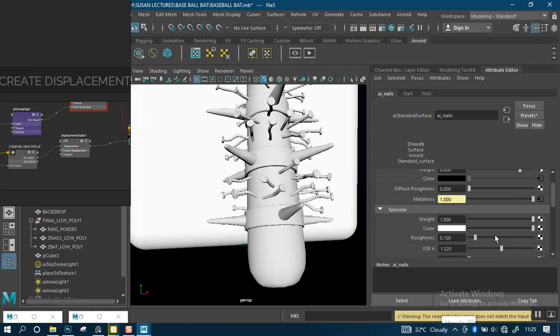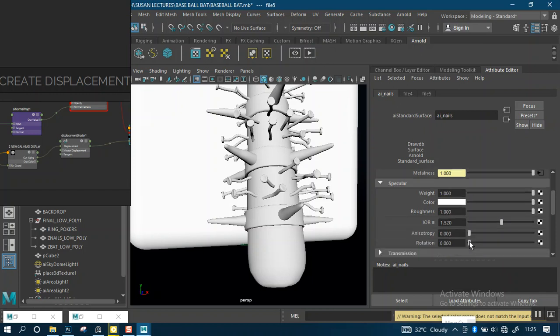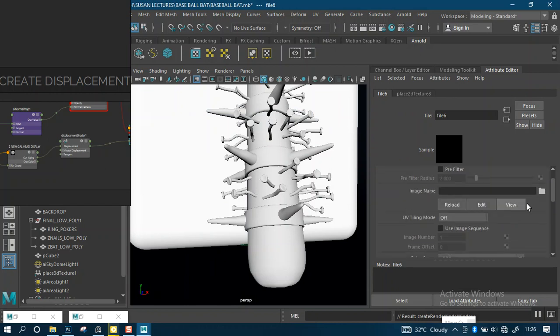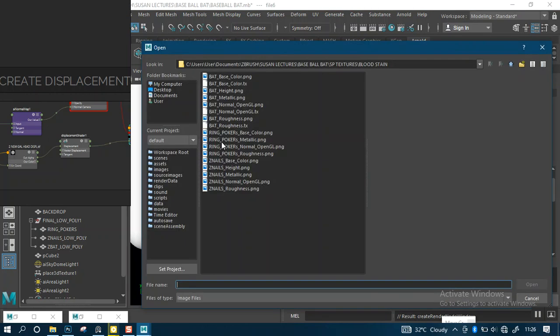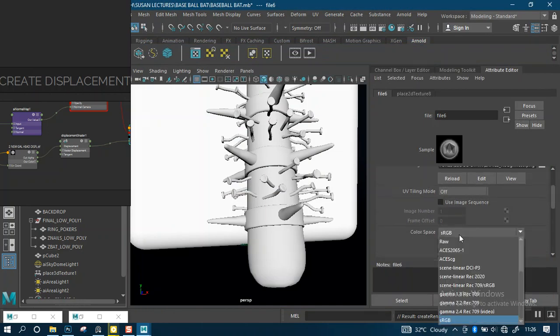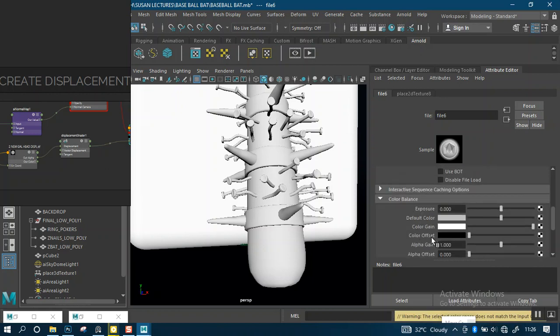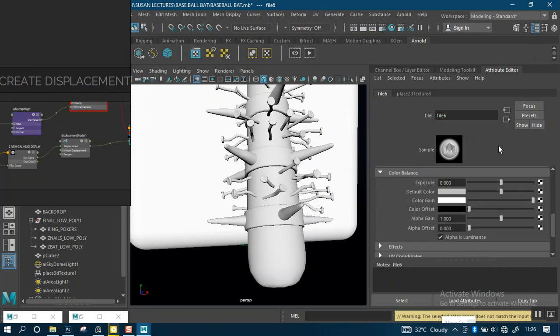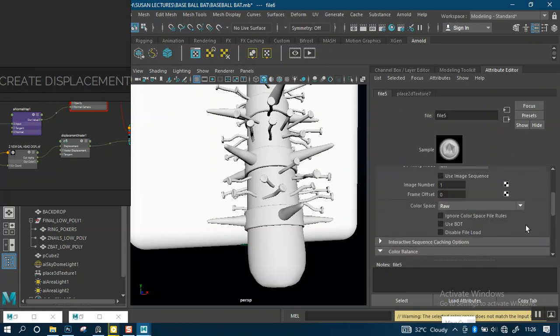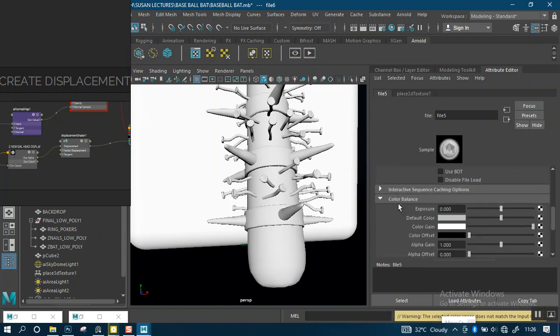Okay, then for the roughness channel, just plug in my roughness map in there also. So roughness nail. Make sure your color space is raw and alpha is luminance is turned on. Okay, that's fine. Let me just cross check this again to be sure this is on raw. Okay, that is on raw.